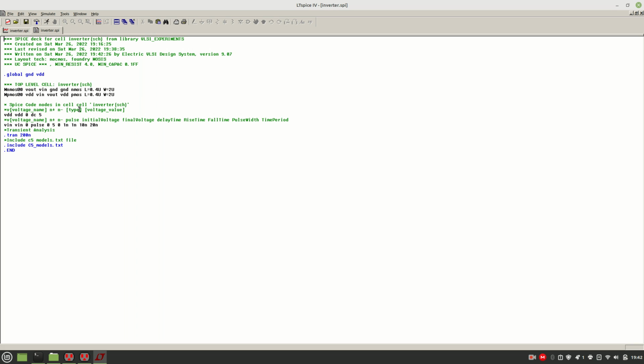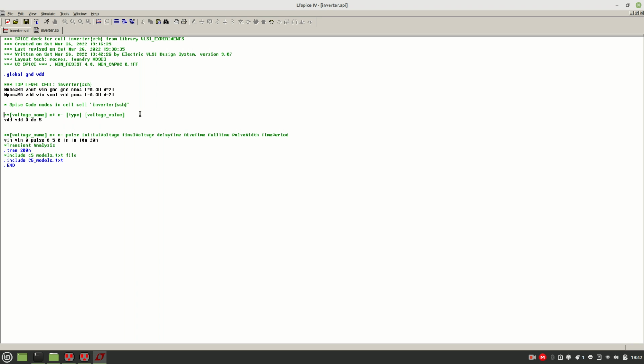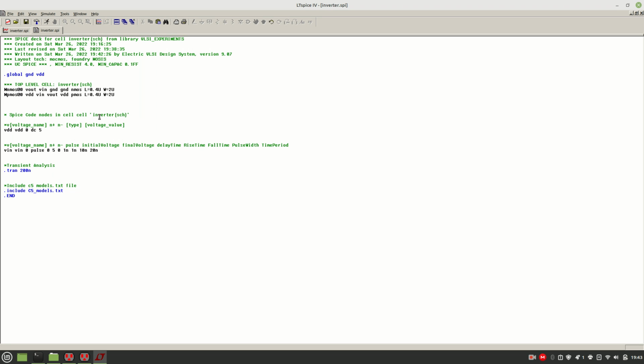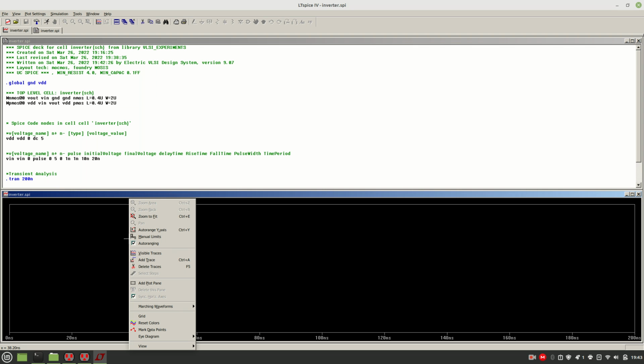So here we have this one, and this is our vin. This is our vdd and vin, the transient analysis and the C5 models. So these four things we have, and now let's run this file. Click run, and we need to see the output waveform.